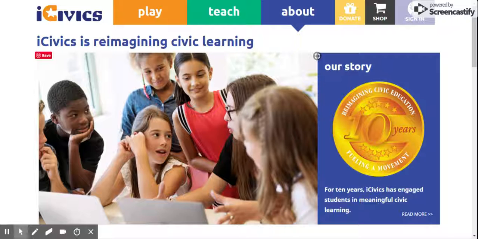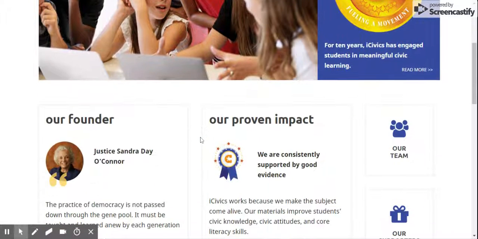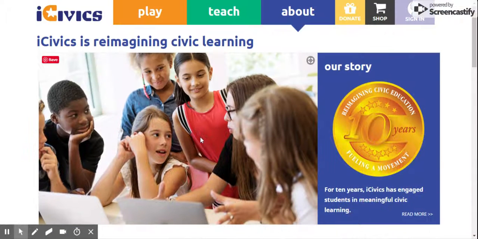So the goal of iCivics, which was created by Supreme Court Justice Sandra Day O'Connor, is to teach students about civics and the American government. And so I'm going to go ahead and play a game as if I were a student.